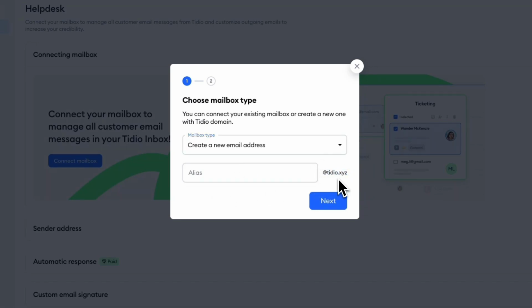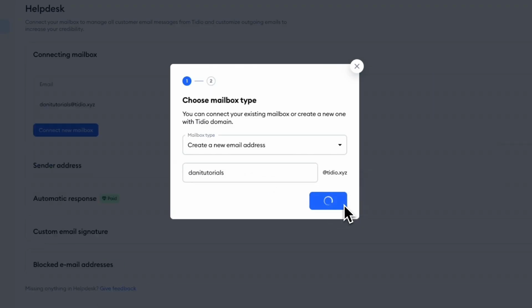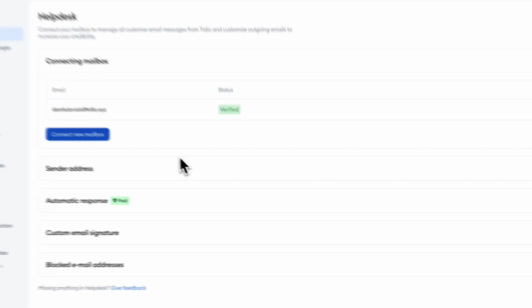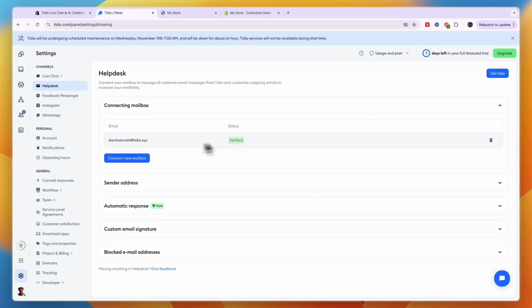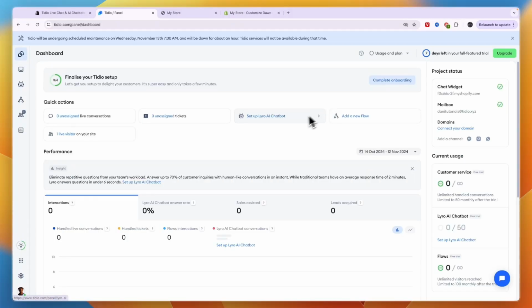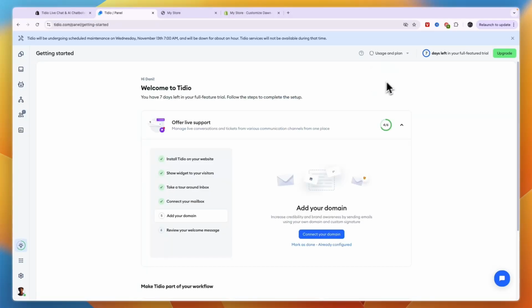So tidio.xyz. Now I'll do that, for example. So then you can just click next. And now you can see I've now created this email and it's instantly verified. And I've now connected a new mailbox where the emails can be sent to. So now go back to the onboarding and click complete onboarding.